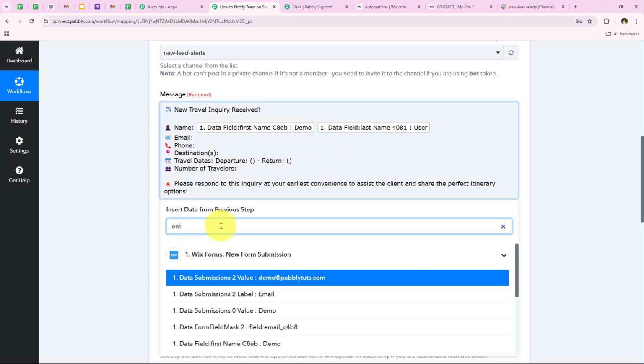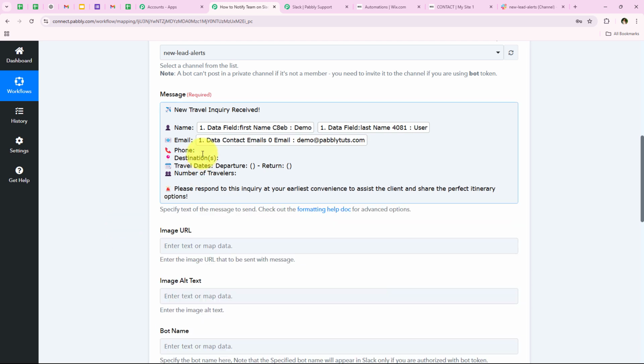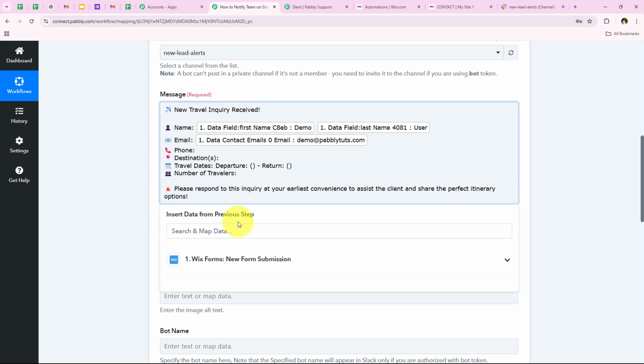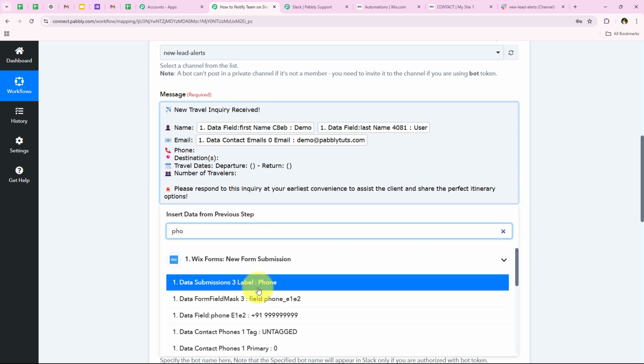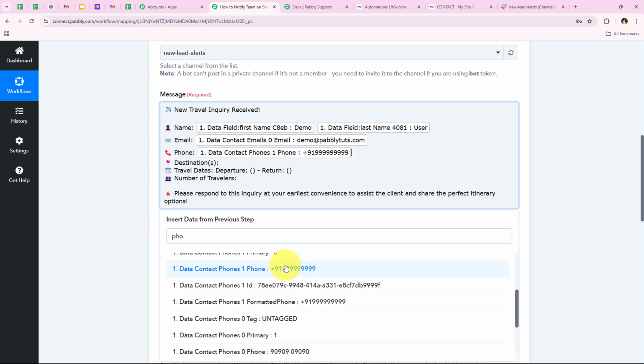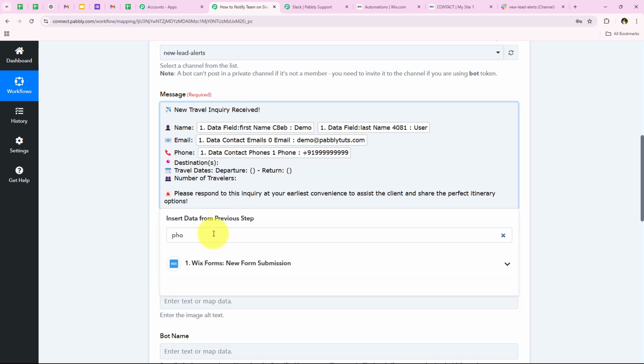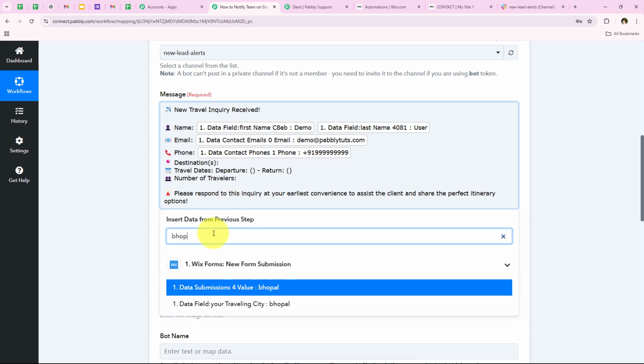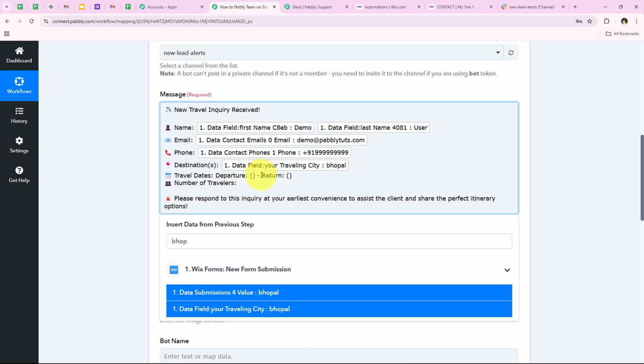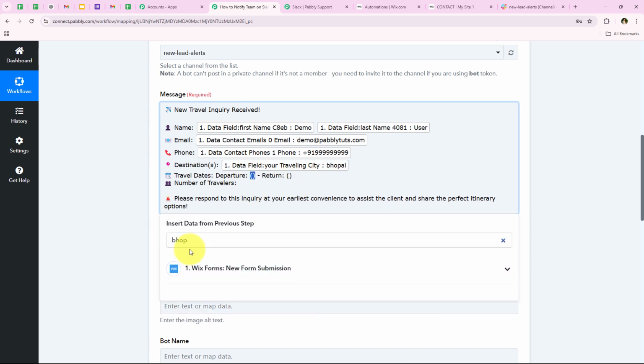Same, we are going to map the email too. I'm going to look for email right over here in the previous response, and as you can see the email, so we're going to map it. We're going to map the phone number too. I'm going to look for phone in the previous response, and as you can see the phone number, so we're going to map it. Over here we're going to map the destination. I'm going to look for destination in the previous response, and as you can see the same, so we're going to map it.